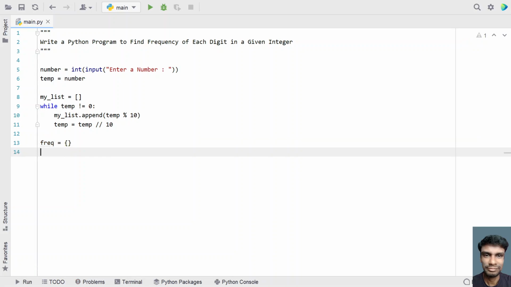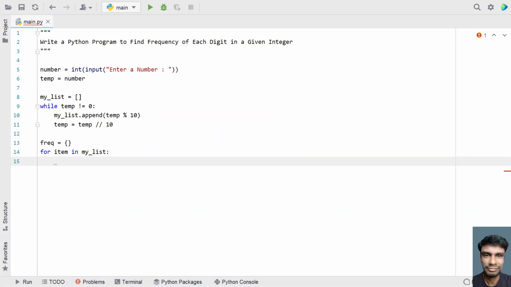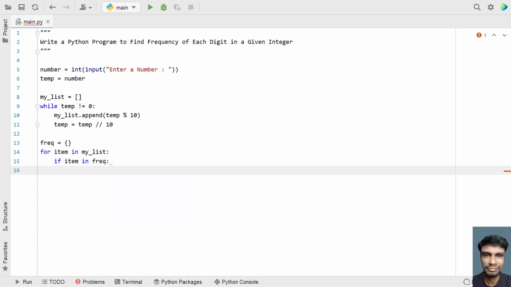Once we get my_list, let's take another variable, a dictionary, frequency equals an empty dictionary. We have to traverse all the items in my_list and check if the item is present in the dictionary, else we have to increment it. So let's use for item in my_list. I am traversing all the items present in the list. Check if item is in the dictionary. If the item is in the dictionary, you have to increment the frequency of that particular item, that is a digit.